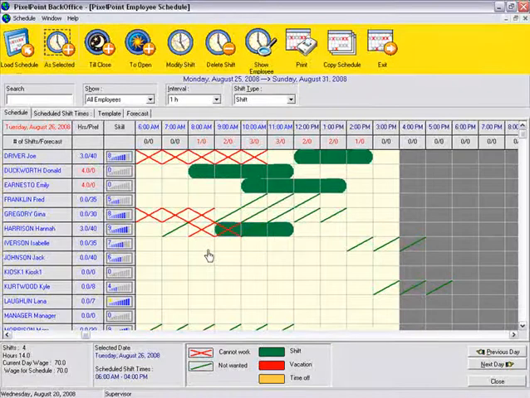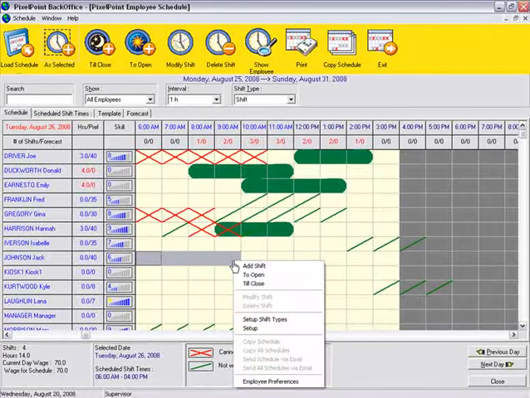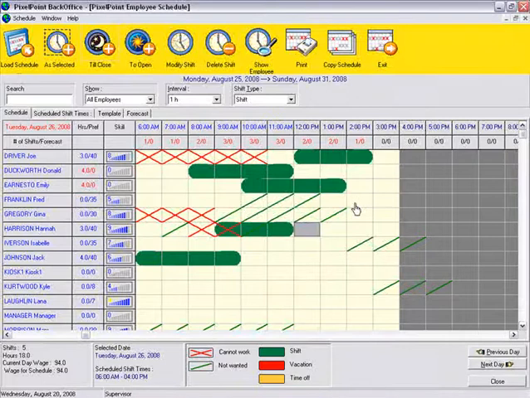Another way that you can go about applying these is to click and drag, and rather than go up to the top, just right click and you can select on Add Shift. You'll notice within here as well that there are some cells that show up in white and some cells that show up in gray. The white cells represent hours that the establishment is open. Those in gray are hours that the establishment is set to be closed.